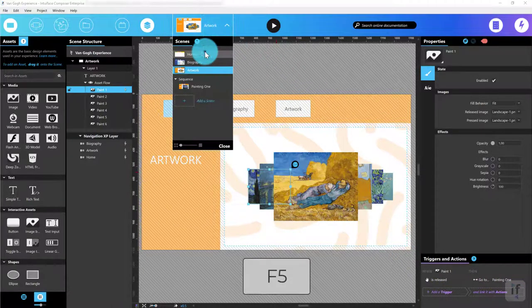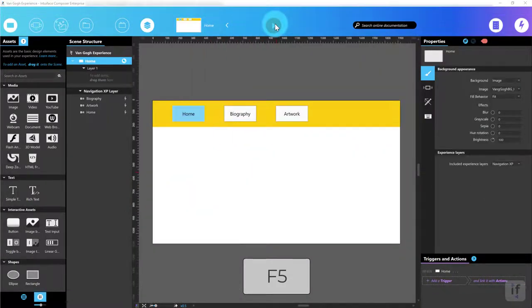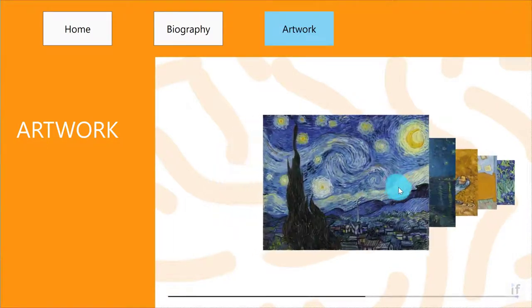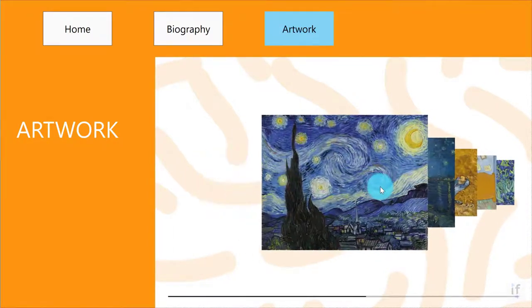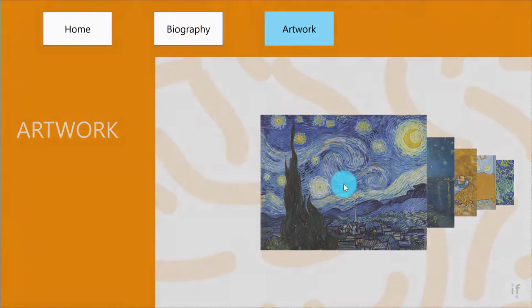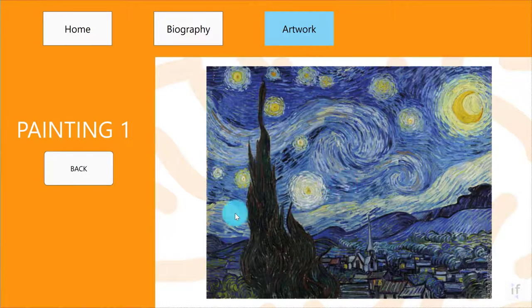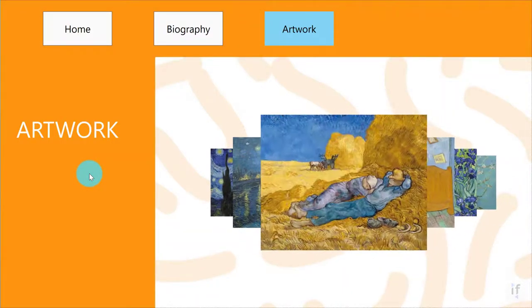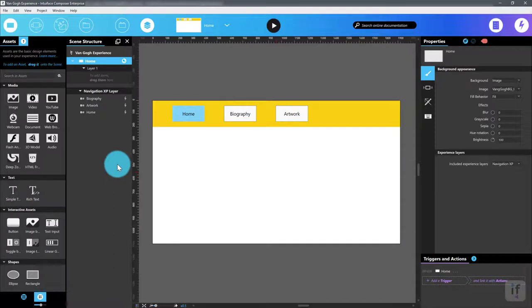Hit F5 on your keyboard or press the play button in Composer. Slide the asset flow with your finger or mouse until you see the image for Painting 1, and then select it. Verify that the action works as expected. Once on the dedicated painting scene, tap the back button to navigate to the artwork scene again. Hit the escape button on your keyboard to return to Composer's edit mode.